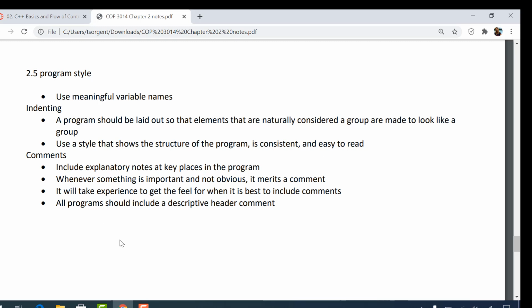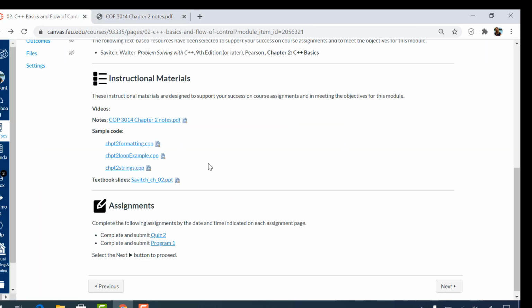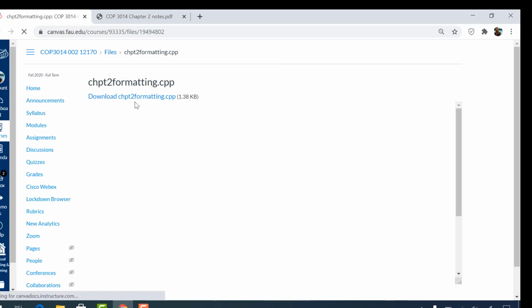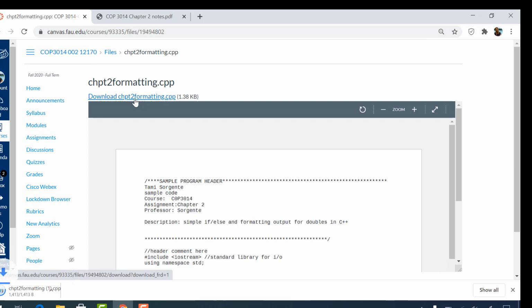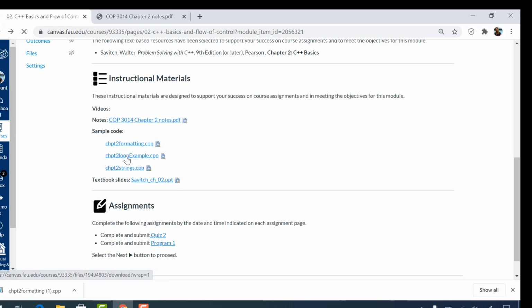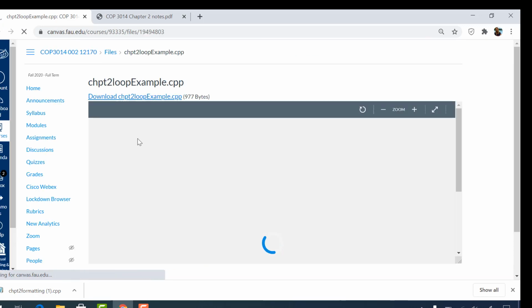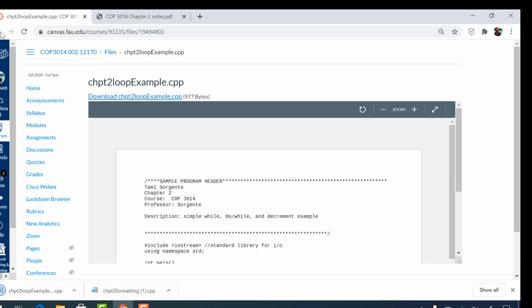So now I'm going to bring up the compiler, and I want to show you on Canvas. These are the notes that I was just going through. I also have three code examples that go along with the notes, and I will have code examples in each module on Canvas. So I'm just going to download these code examples quickly and put them into the compiler and talk about them.